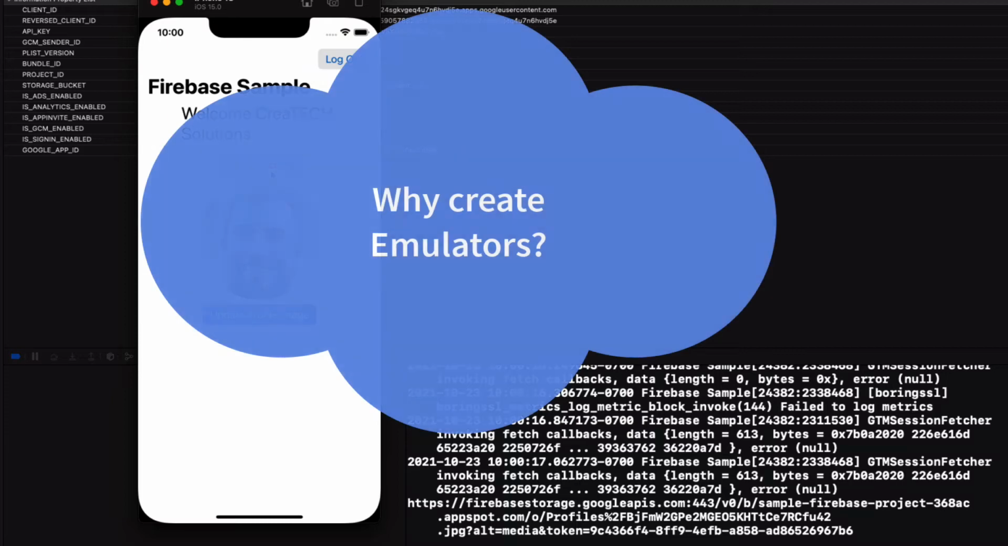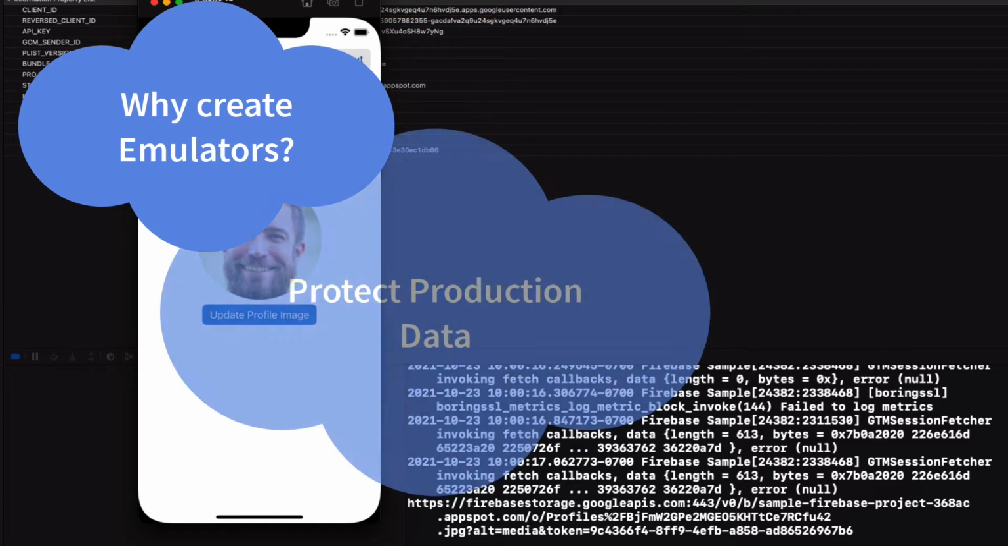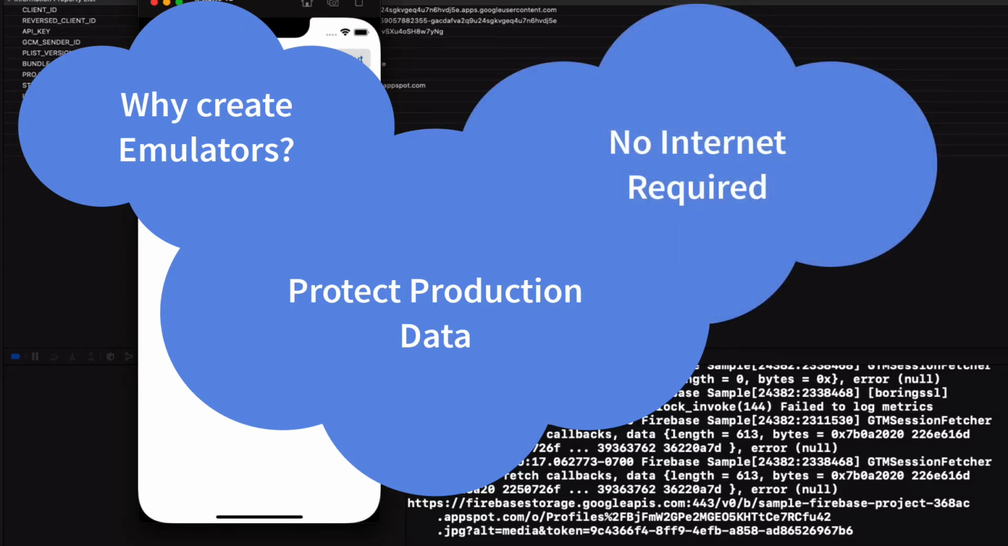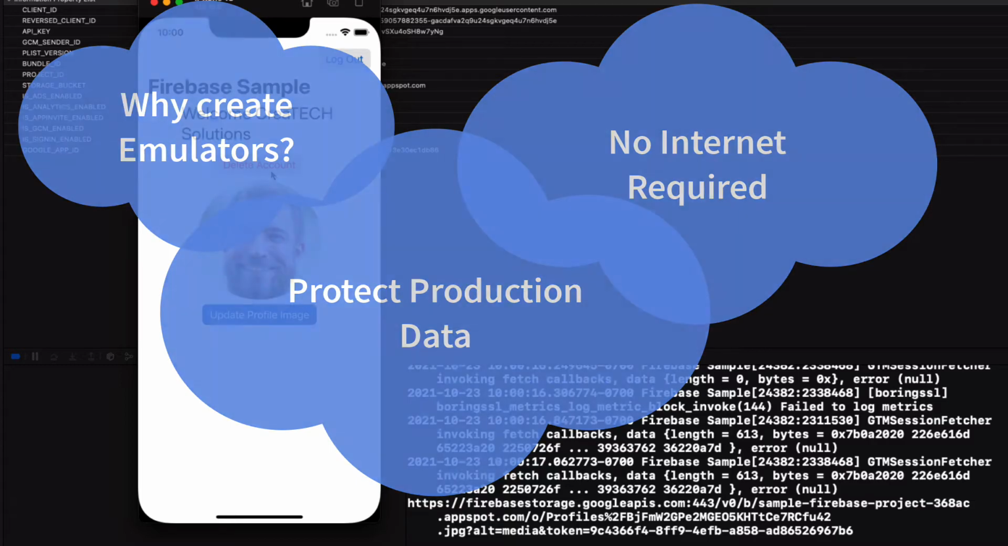So why would you want to set up an emulator suite? Well, remember I said that I didn't want to delete that user because I was working in a production app. Well, sooner or later you're going to be releasing your app, or you're in development and you have data in the production Firebase project that you don't want to risk deleting or corrupting. Or perhaps you're traveling and don't have an internet connection and want to work locally on your app. These are good reasons to install the emulator suite so that you can run your app locally without an internet connection or endangering production data.